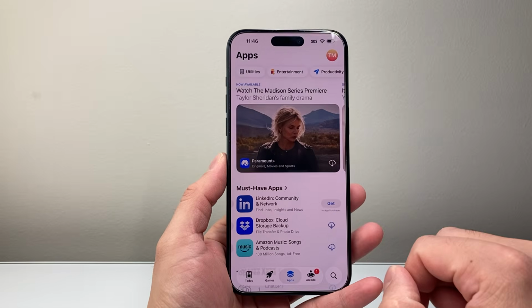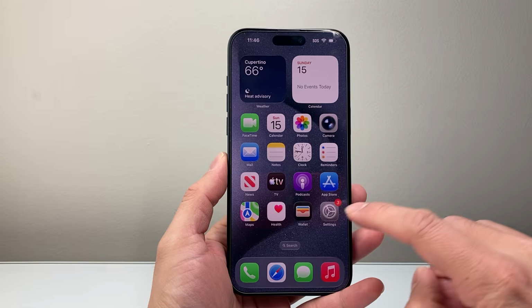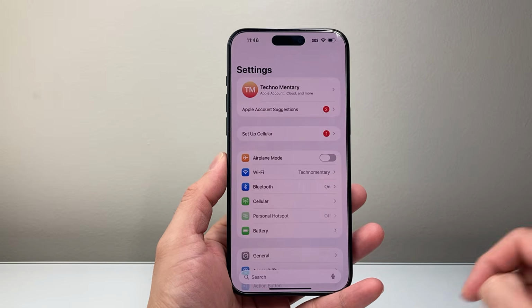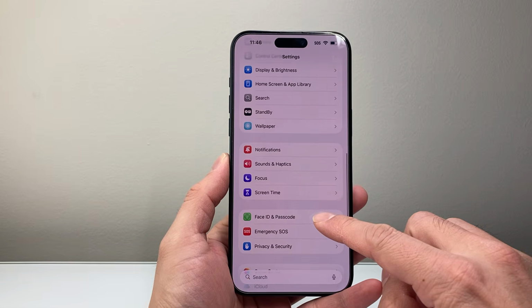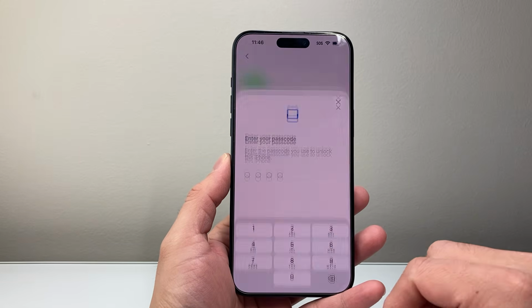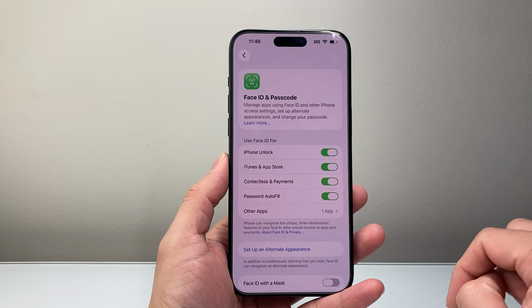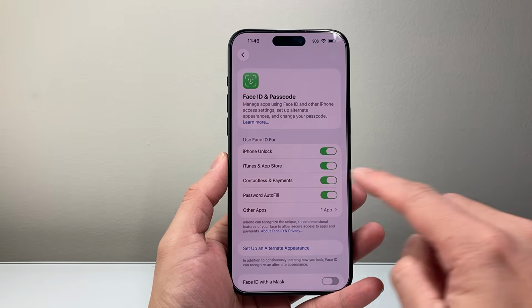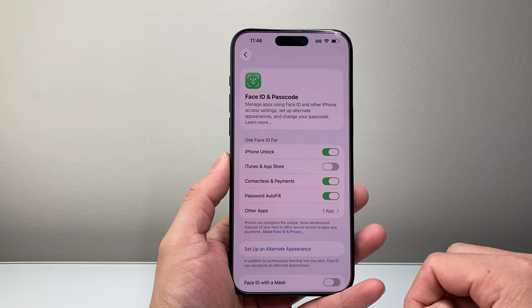In order to disable this, first exit out of the App Store itself and make your way over to the Settings app. In the Settings app, look for Face ID and passcode or Touch ID and passcode, and then enter your passcode to access the settings. After that, you're going to see a setting called iTunes and App Store. We need to turn that toggle off.